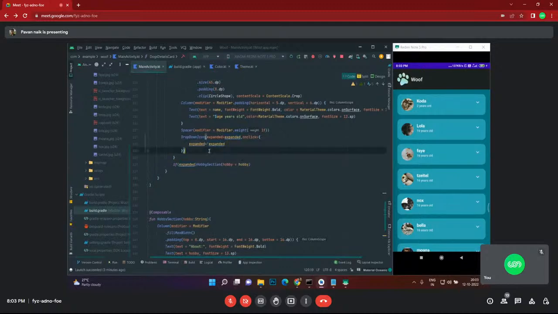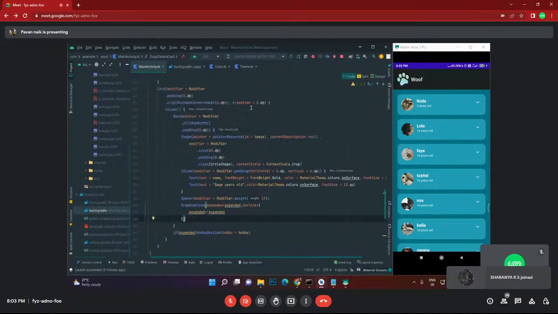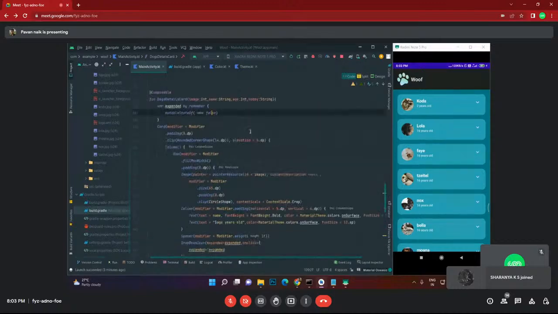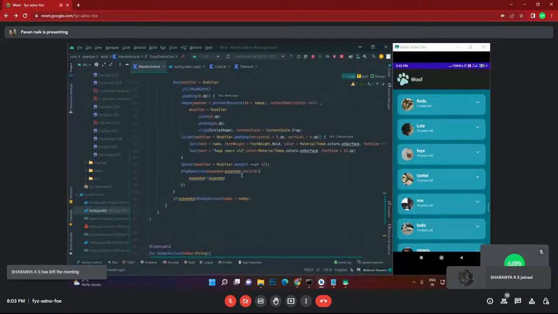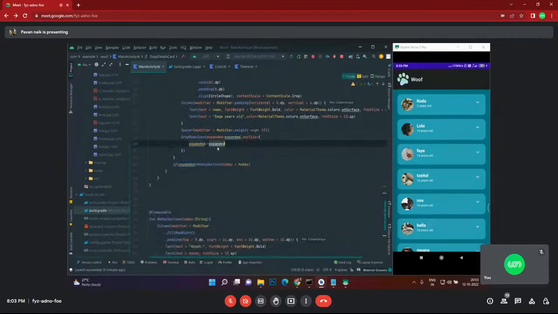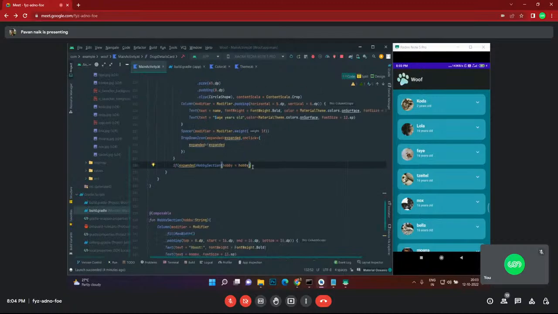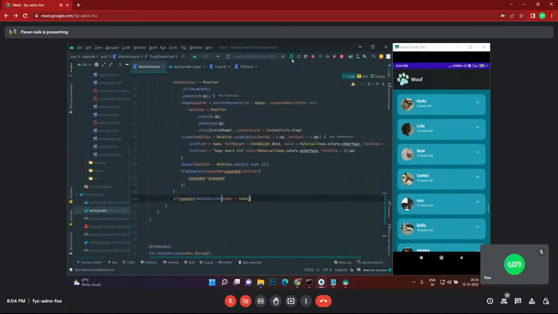So the initial state will be false, as I have specified here. Whenever I click on that drop down icon, expanded will become not of false, which is actually true. According to that, if it is true, I'll get the hobby section. So something like this. I'll just run this.